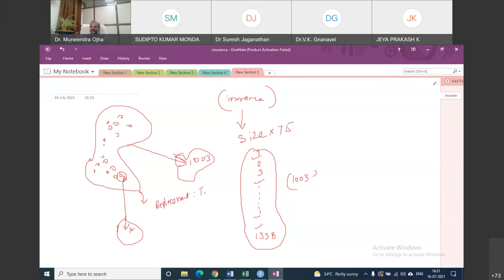Replacement is either true or false. Replacement true means once you have selected a sample and made it a part of your subsample, it again becomes a candidate for the second trial. It may happen that in the second trial, when you randomly select a second element, you may select sample A again. So it is called replacement true, means once you have selected it, you replace it, and it again becomes a part of the second trial.